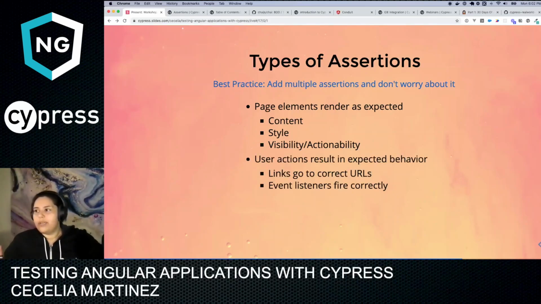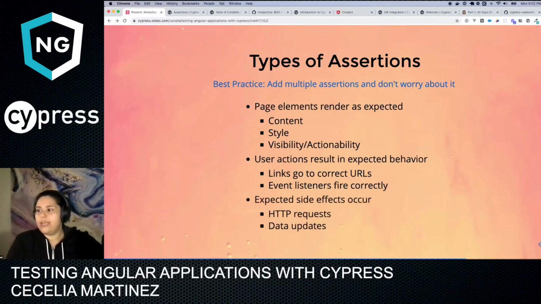Then the next thing we talk about is that user actions result in expected behavior. So if a user does something on the page, then the DOM should render a certain way or something else should happen, right? And so it could be that links go to correct URLs, that event listeners are firing correctly. If there's a modal that should pop up, that modal appears. So the functionality of the application is another thing that we can make assertions on. And then the last but definitely not least, and something that I think people get a lot of value out of, especially with end-to-end testing, is making assertions that expected side effects occur.